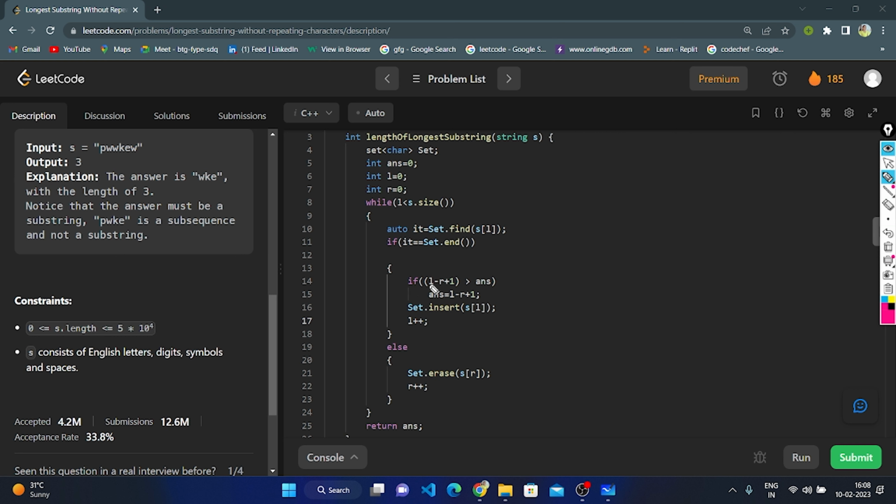What I am doing is, if the current character is not found in the set, I will update the answer. I will insert the current character. After that, I will increment my left pointer.